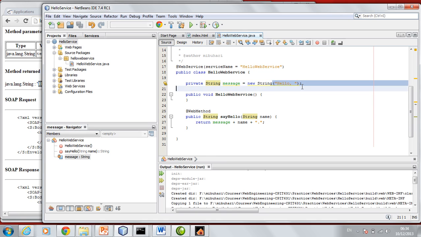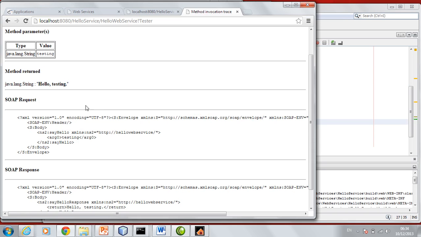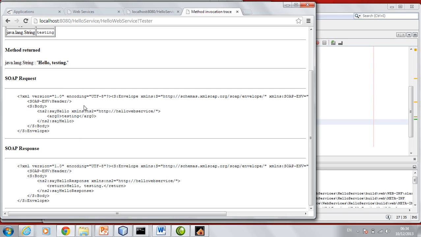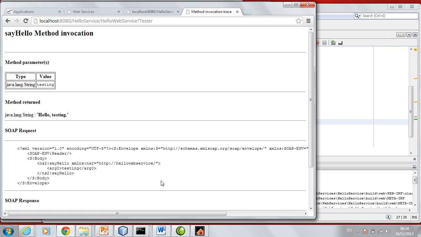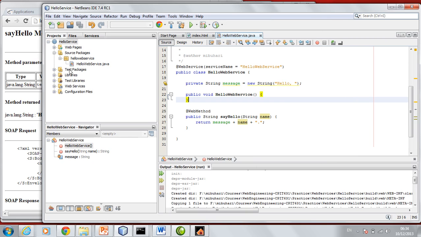How did I get it? This is from here, as you know. Hello comma and the name, and the name is here, and there's a dot. So it gives you a dot at the end also. And this is my SOAP request. This is my SOAP reply. As I have told you earlier, we are using JAX-WS. So here, this is your request. I'm calling a say hello method with a parameter called testing. And here it goes and gets a response, say hello response, and this is the response I get. So now the whole thing is done. We have a web service and we have a client, really not a client, but a client on the browser.